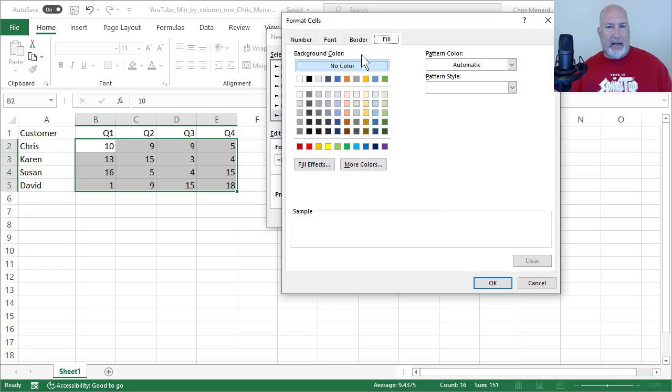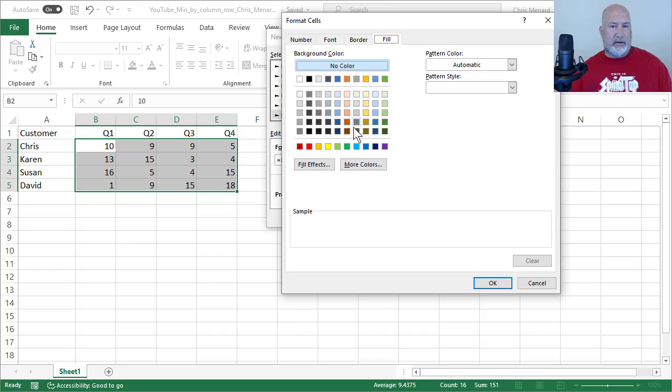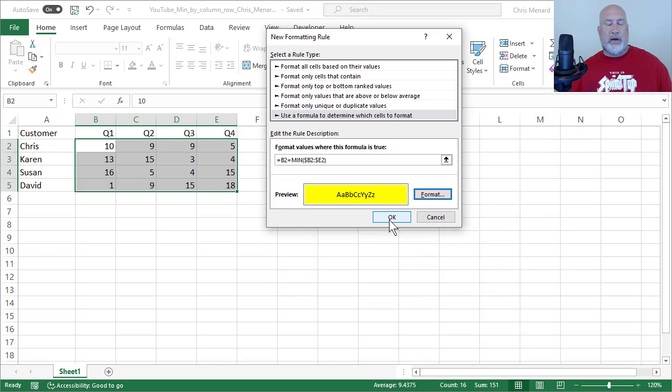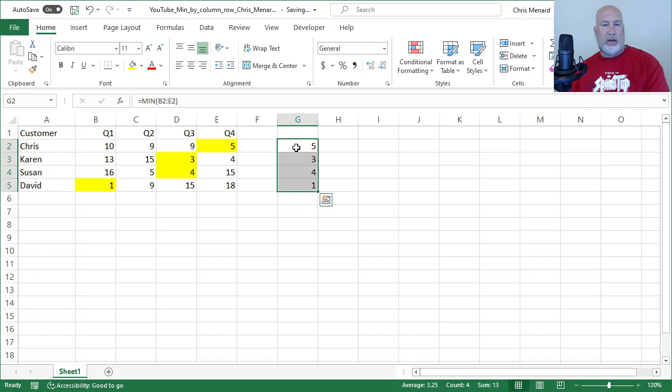How do you want it to appear? I'm going to go to Format, Number, Font, Border, Fill. I'm going to use the fill. We'll put it in yellow background, pick a color, click OK. So when I click OK, 4 cells should turn yellow, 1 for row 2, 3, 4, and 5. And it also should be the lowest value, so I don't even need this anymore. I was just showing you the formula that we used.